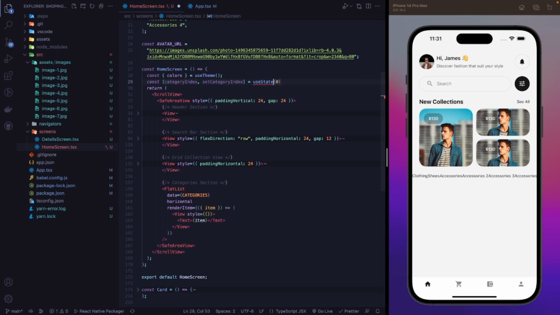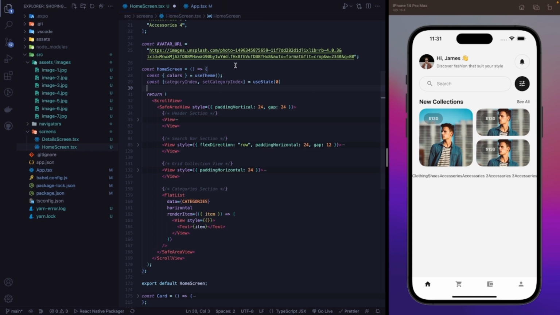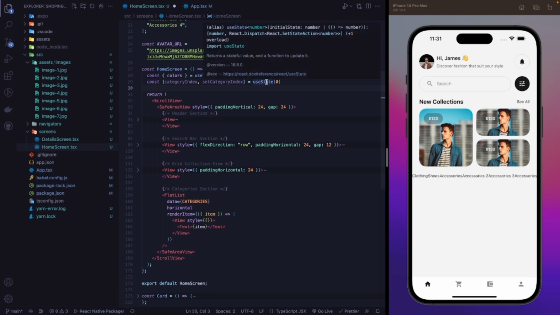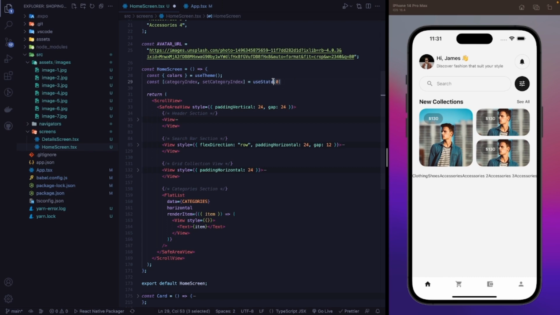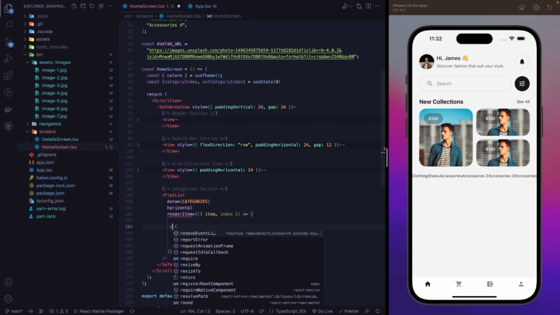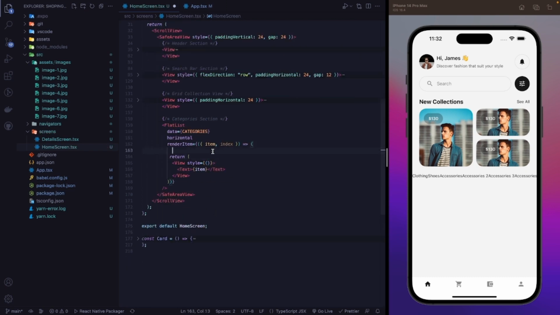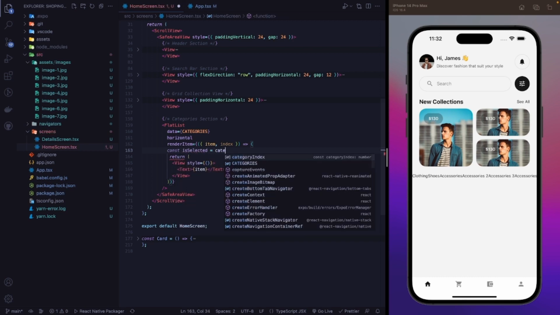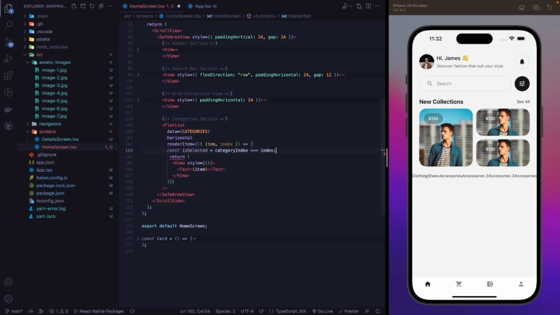So you never know what type of category you have, so you don't have to use the category name inside the state. You can just use the index, so it will always get the first category. So let's get the index. I like to move it to a return statement, and let's add const isSelected. It will be like category index equals that index or not. So let's do background color.